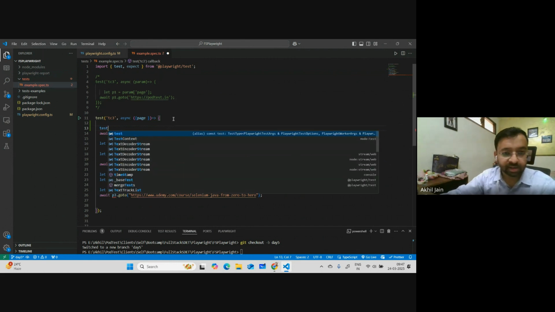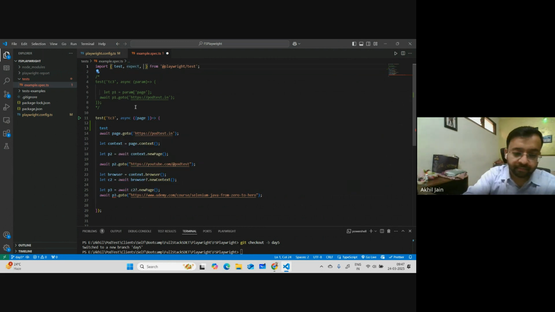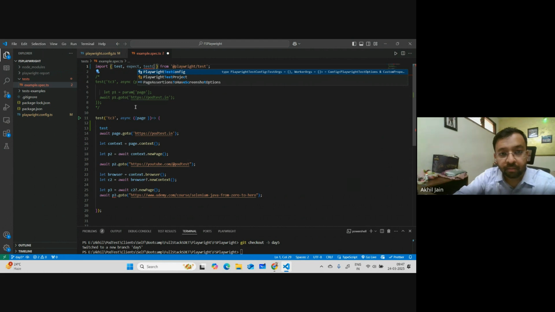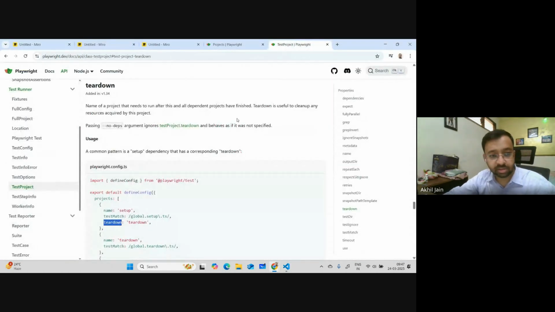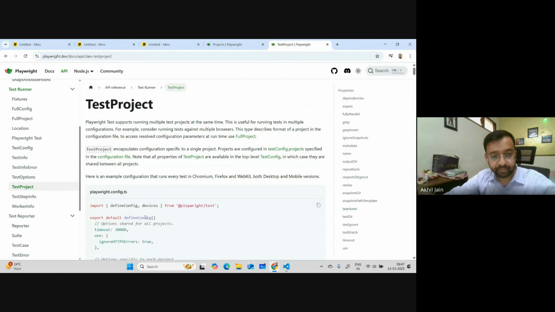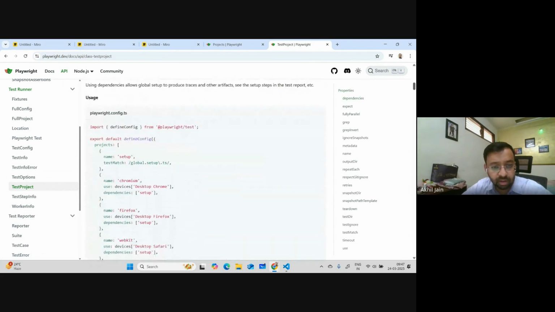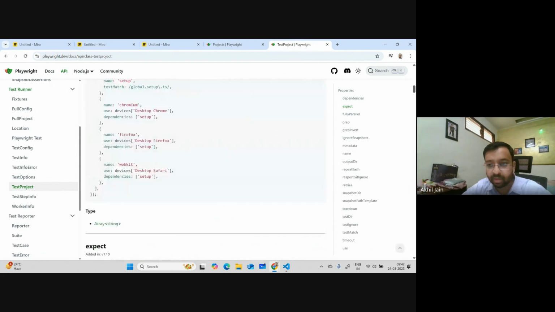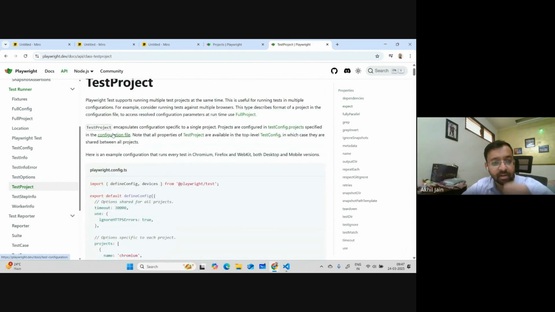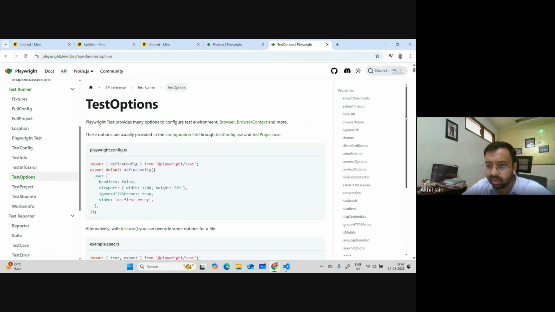test config. How can I access it? I will have to import it, I believe. Playwright test project, Playwright test config. Let's see. How can I access test project? Find config. Test config projects: encapsulates configuration specific to a project, configured in test config projects specified in the configuration file. Not all properties. Okay, you will not access it from here directly. You will access it through test options, I believe. Just a second.